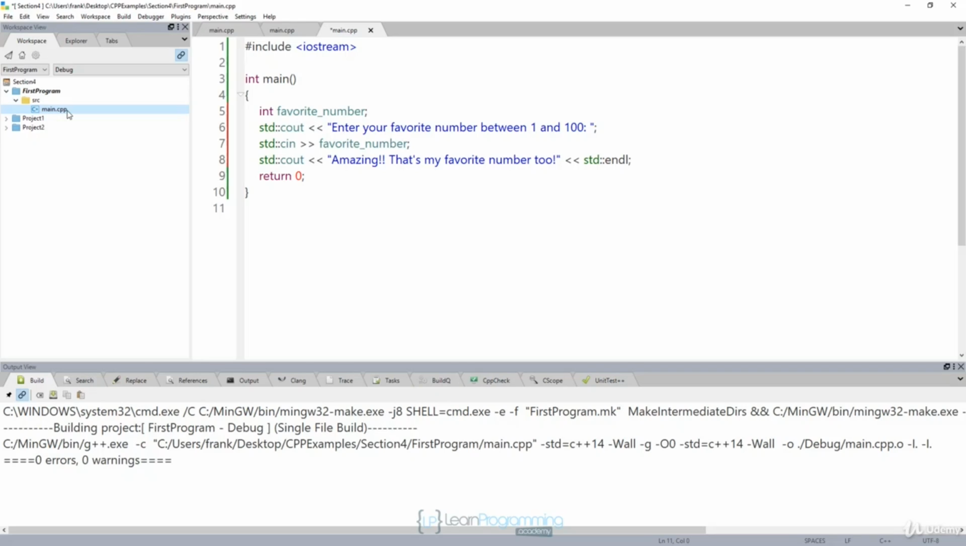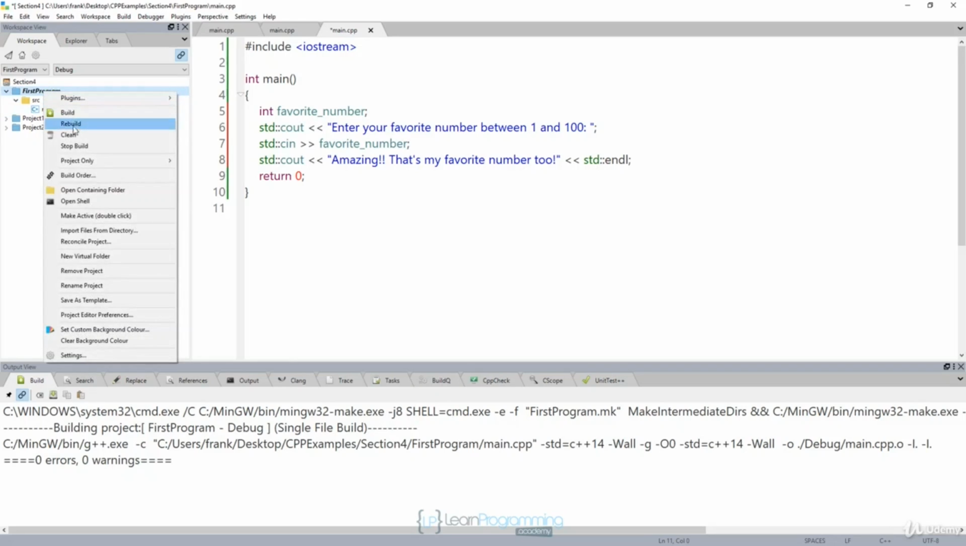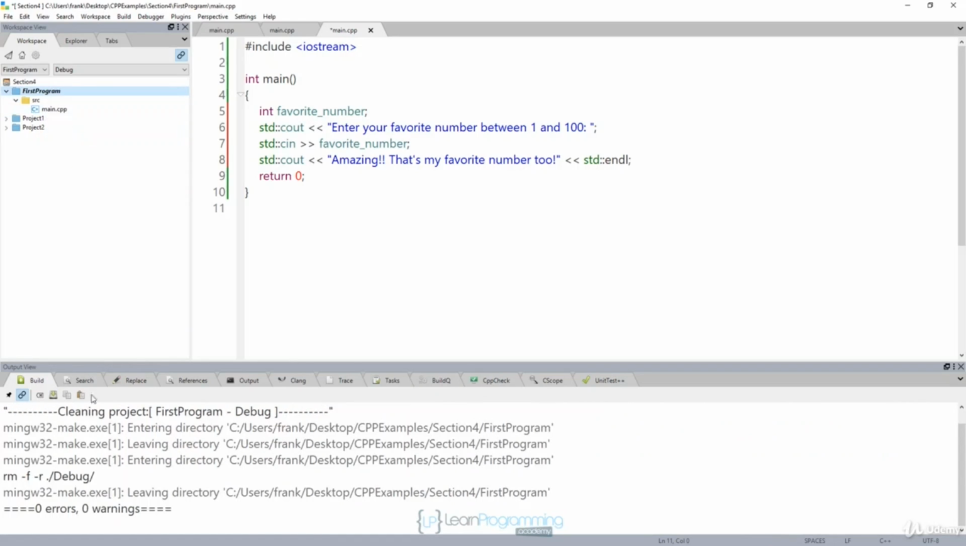Okay, so in this case, I can come over here to the project. I could right click and I can say clean. And you'll see here the clean is complete. All it did was remove any object files and the exe files. Then I can say build.